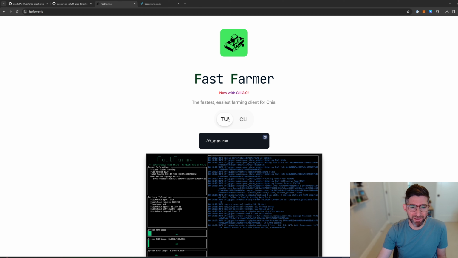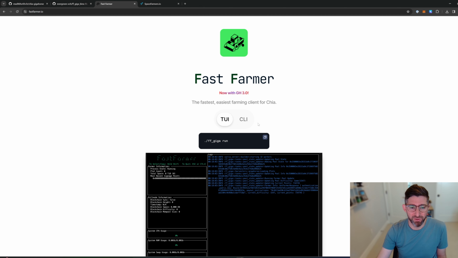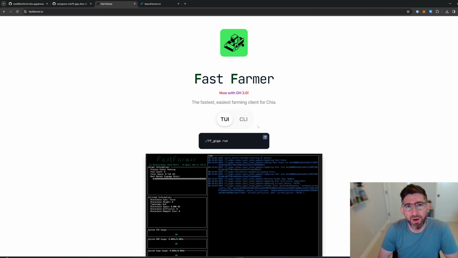I'm not talking about the TUI and CUI. These are just ways to run it, but there's a way to run it with a local node, which is you're running your own version of Chia, just like the Chia client, like you normally do. And then there's a version you can run it with a community node.